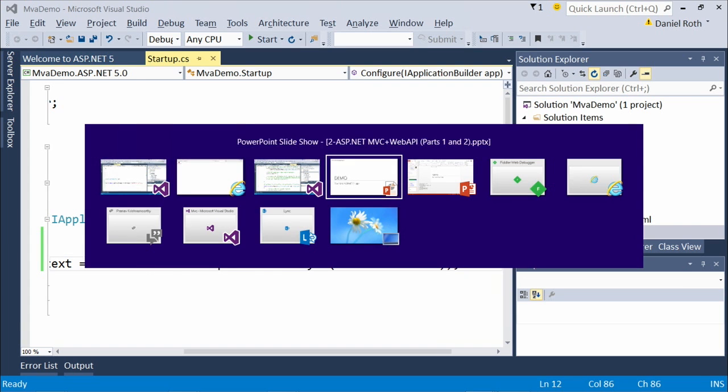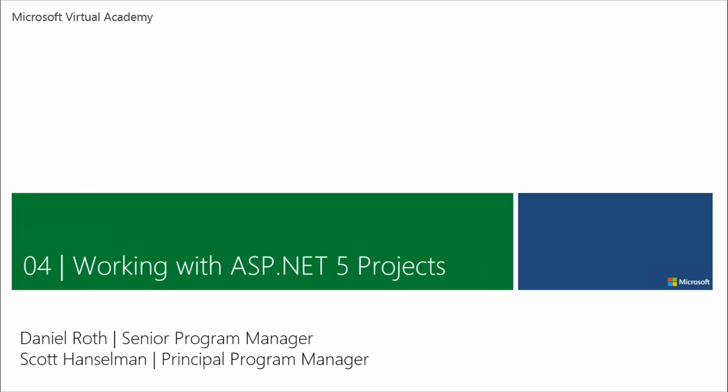Now let me hop back over to the slide. So that was hello world. Now what we want to do next is talk about the project system. This is a point where people can think a little bit about what they've just done. All right, let's go to the project system.